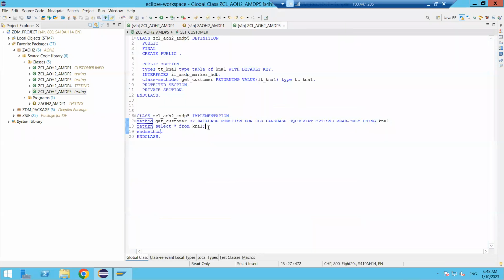What it is showing means this is a database function, so you cannot execute the method directly. That is one more condition here. If you want to use this in a CDS view, then fine, you can use it directly. But running this method directly is not possible.